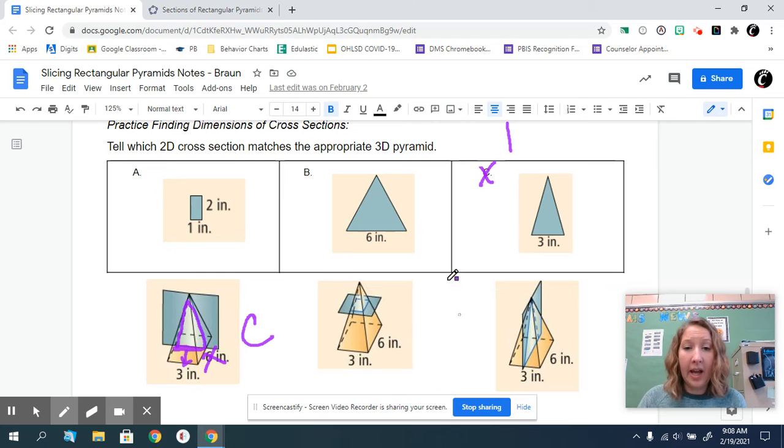Okay, looking at our second shape here, we have another pyramid and we have a horizontal slice. So now we can see that this cross section is a rectangle. Now, it is further up our pyramid, so it's not going to have the same dimensions as our base, but we are going to be looking for a rectangle, and the only rectangle up here is going to be A. And then obviously, since it's moved up on the pyramid, our numbers are going to get smaller, so 1 inch by 2 inches is going to be our rectangle.